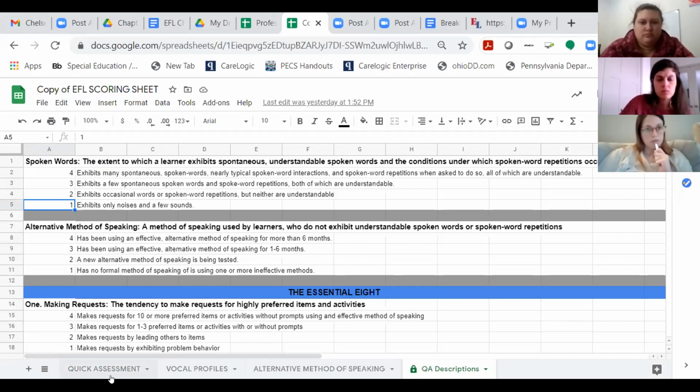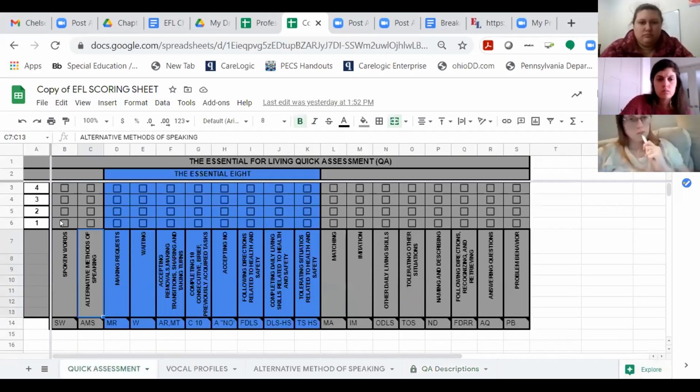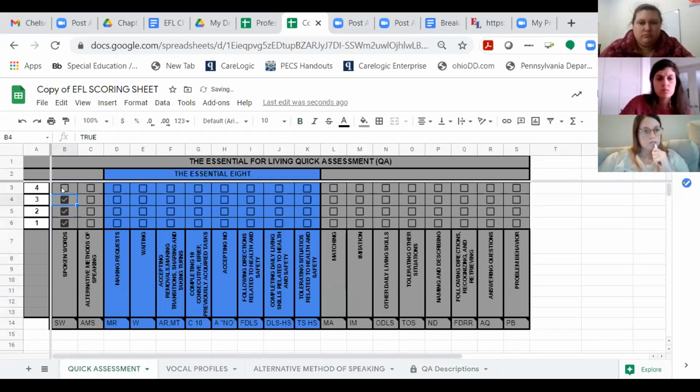All right, so going back to your quick assessment. All you're going to do is click on here, which is nice. Is your learner a 1, a 2, a 3, or a 4? Now, when you are doing the quick assessment, it's not quite like the VB-MAPP. So let's say you might be interviewing a parent, and maybe you're interviewing a grandparent too.